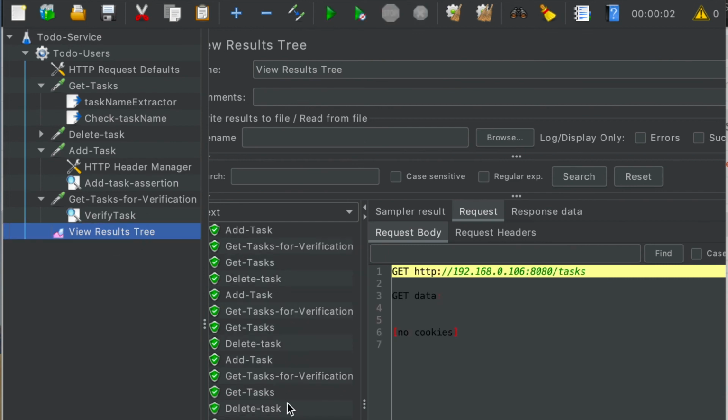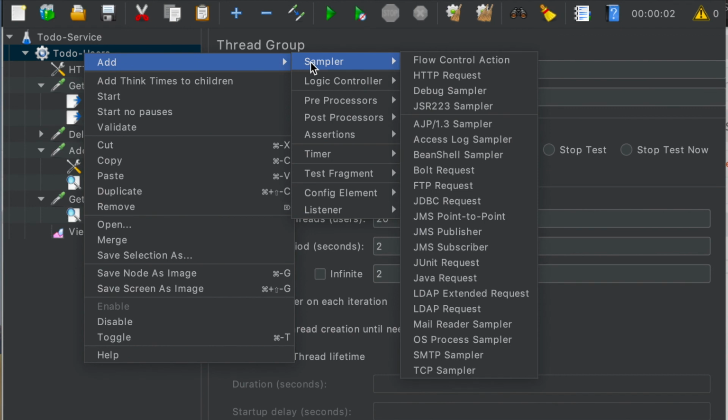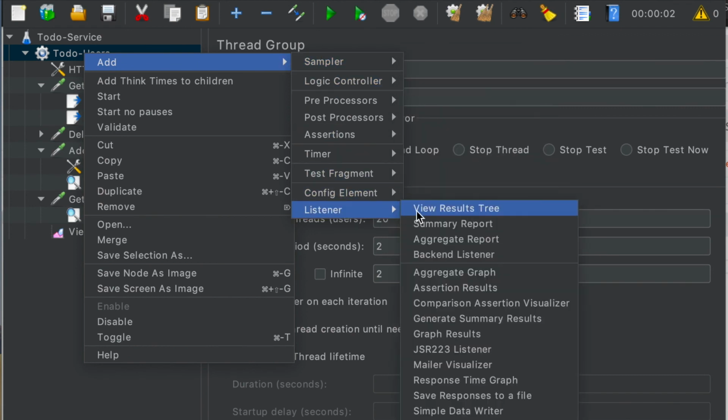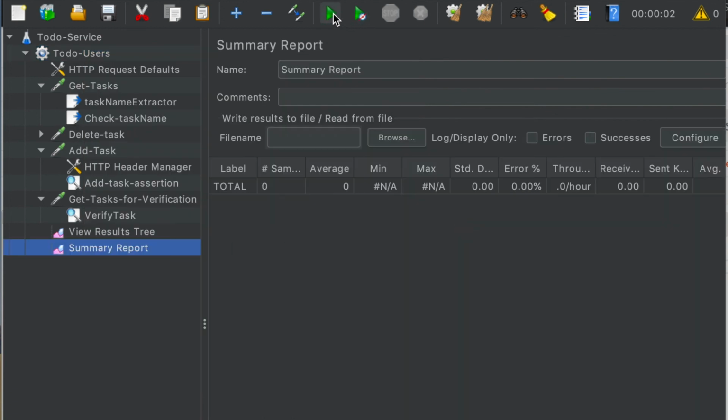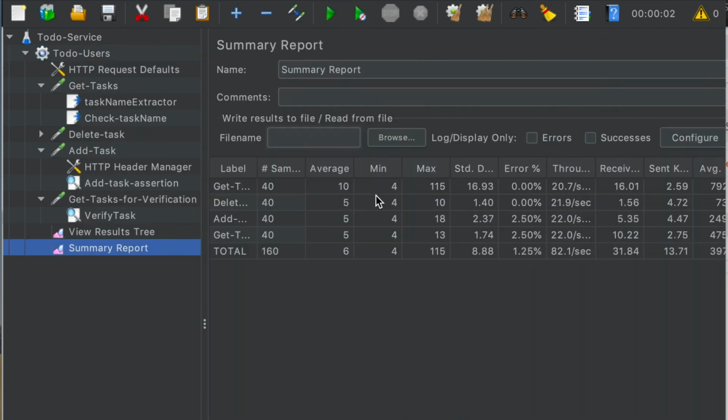To see how it is behaving, we can add another listener to give us the time and an understanding of how much time is taken by the service. We'll add a summary report. Let's run it again. The response time minimum is 4 milliseconds and maximum is 115.